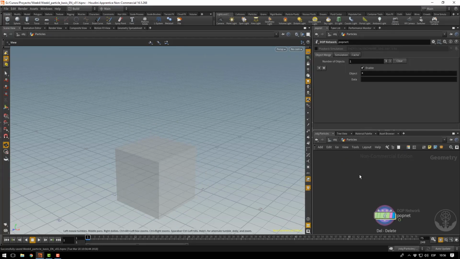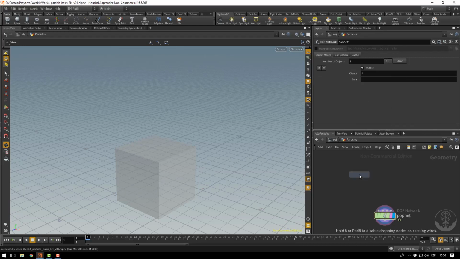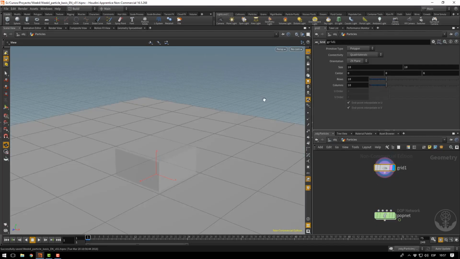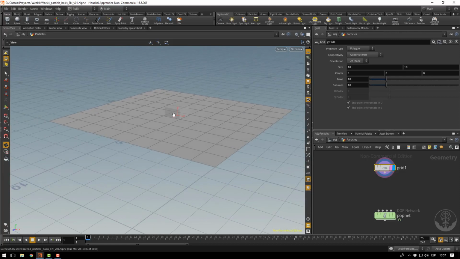Let's delete this emitter, and what I will do is create a grid, because we will do a rain setup. You will see the important thing about working on the emitters. Doing a correct emitter is 50% of any simulation. If you don't get a nice emitter, your simulation won't look natural at all.